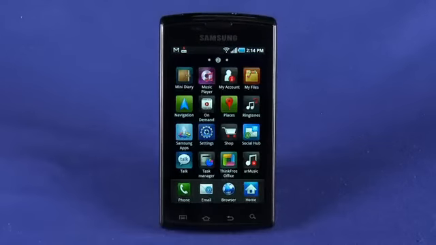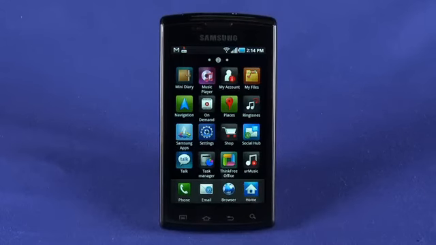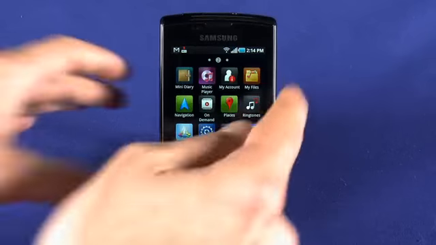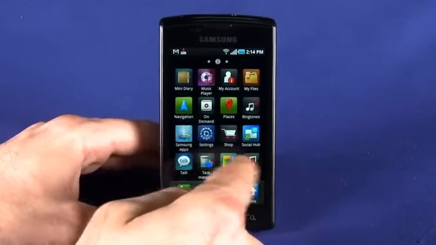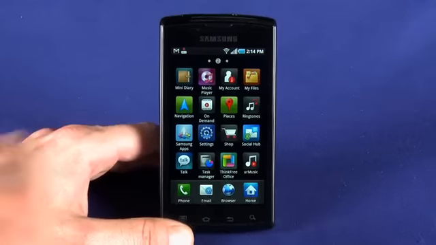If we go into the applications menu here to see all of our applications, you'll see this is also handled differently. Rather than scrolling up and down, as is typical in an Android 2.1 or 2.2 device, we're actually scrolling side to side. And we're also dealing with many of the application icons that have actually been modified slightly by Samsung to fit with their own skin.